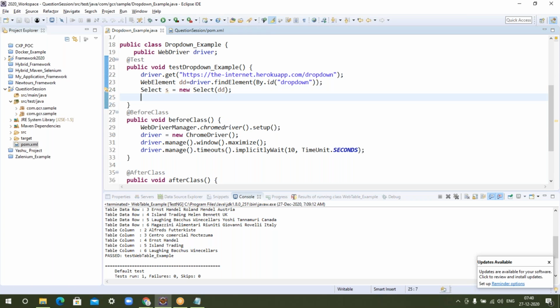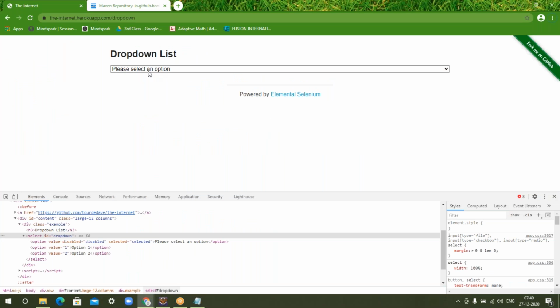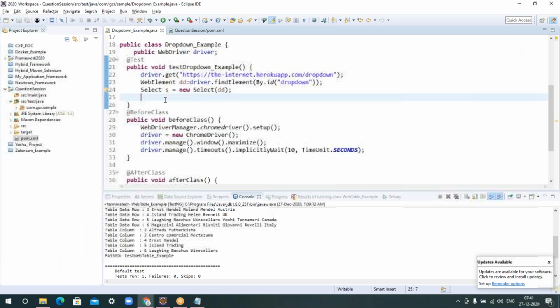Before selecting a value from the dropdown, what you can do is verify what the default value in the dropdown is. If you see, the default value in the dropdown is this one: Please select an option, right? So you can get that value. Sometimes the default value might be something else. Let's say if you take the country dropdown, the default value might be India, or USA, like that. So you want to get that one? Yes, you can get that.